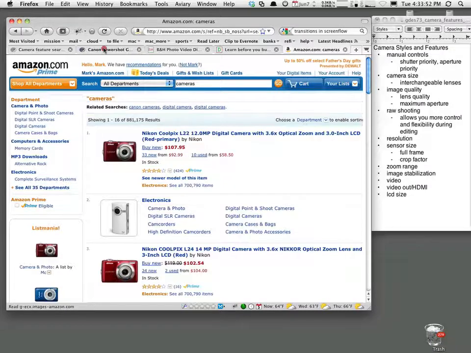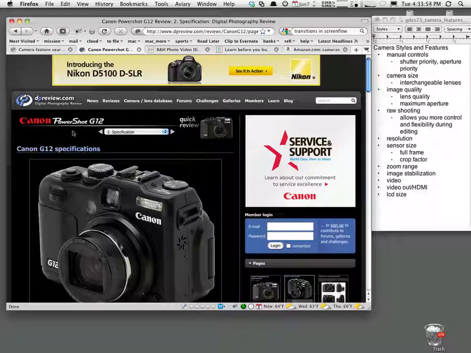So I'm going to go back to this review of the Canon PowerShot G12, which is a camera from Canon that's reviewed on the dpreview.com site. And I'm just going to use this to go through some of these features that I mentioned that have a lot of technical terms in them, so I can explain them a little bit.